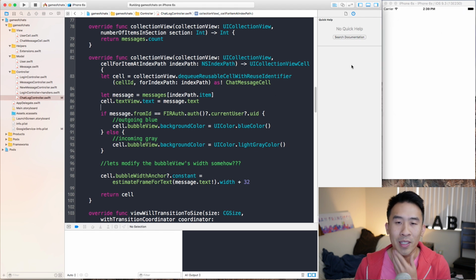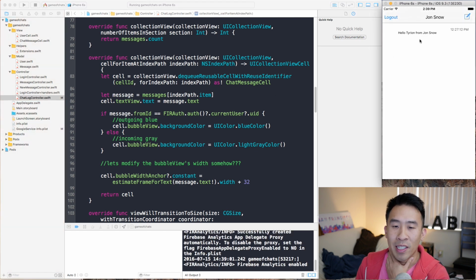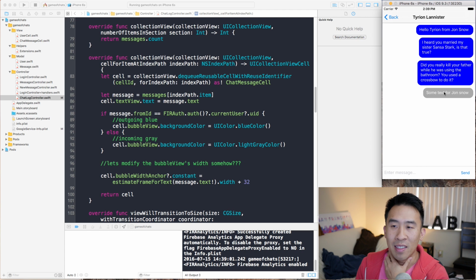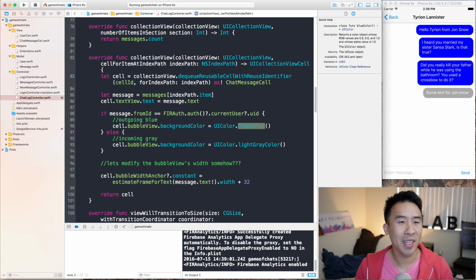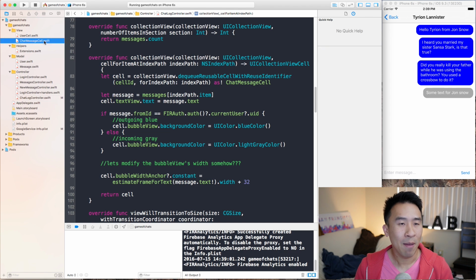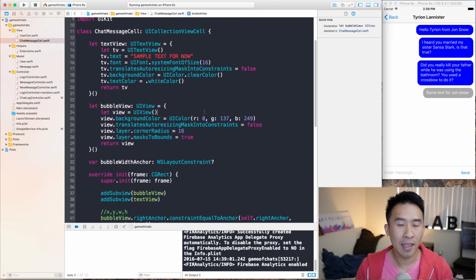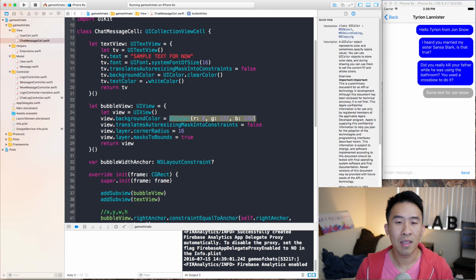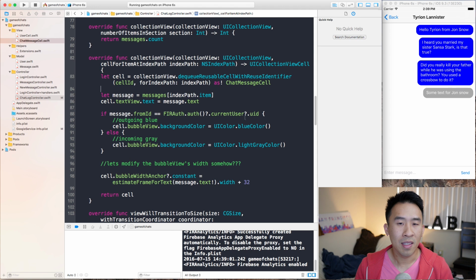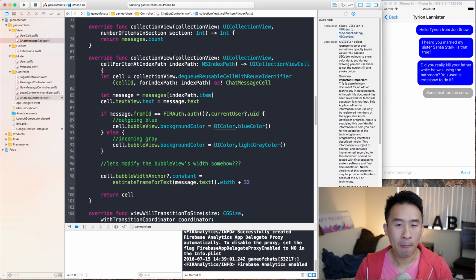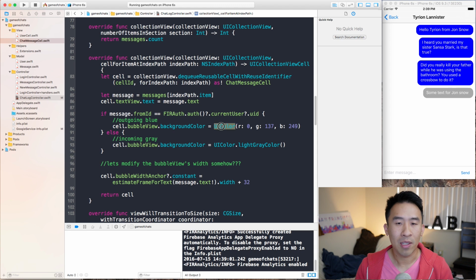Running the app will get the rendering of the blue bubble like this, and then the gray bubble down here. So let's fix the color real fast. All right, inside of ChatMessageCell, we have this bubbleView, and we have backgroundColor equal to this color. Now, something I see that junior developers consistently do in their code is to copy and paste the actual color like that.